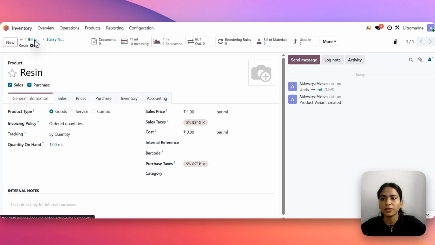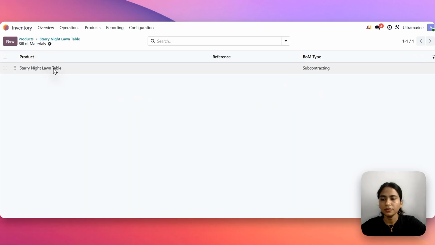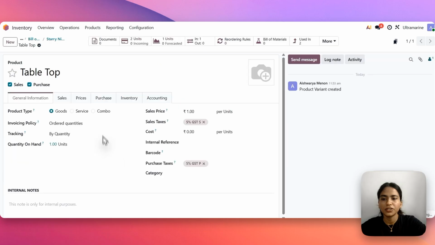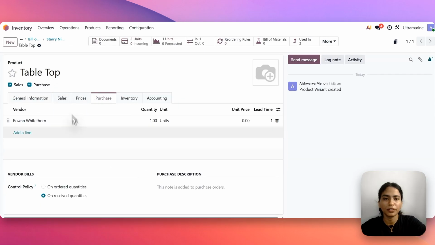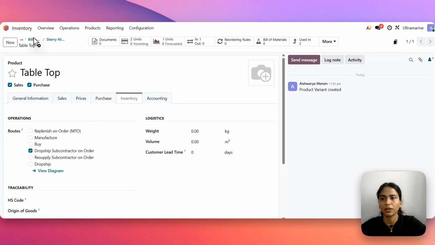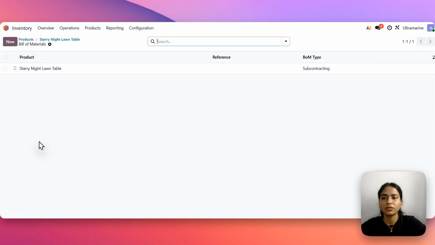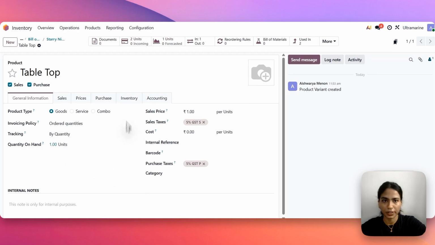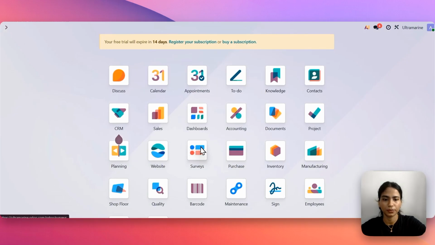Okay, so go back to the bill of materials and make sure that the configuration is similar for all of the components. Keep the vendor here, and in the inventory, set the route as dropship subcontractor on order. Okay, once you confirm it, go back. And that's all about the configurations. Now let's check it by creating a sales order.